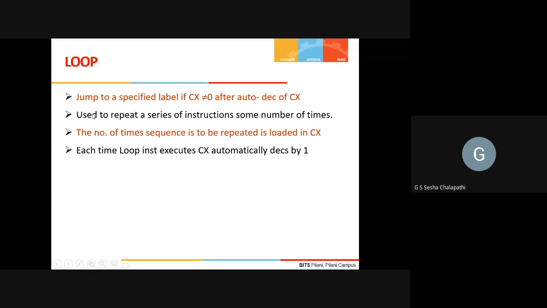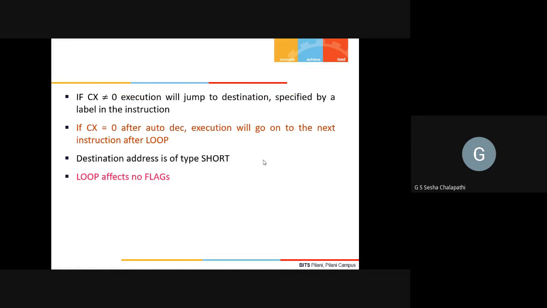It will be used to repeat a series of instructions for some number of times. What will be that number of times it will be repeated? That number of times will be present in CX. So the number of times the sequence is to be repeated is loaded into CX, not CL, CX. Each time the loop executes, CX automatically decrements by 1. If CX is not equal to 0, then execution will jump to the destination specified by the label.